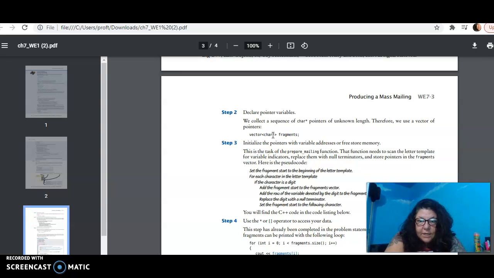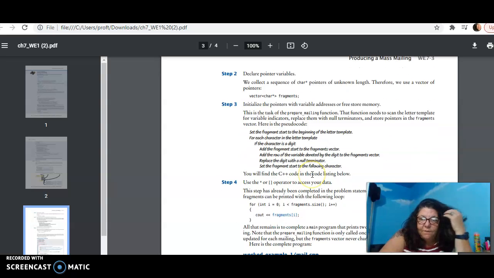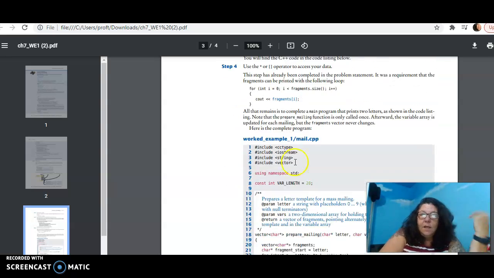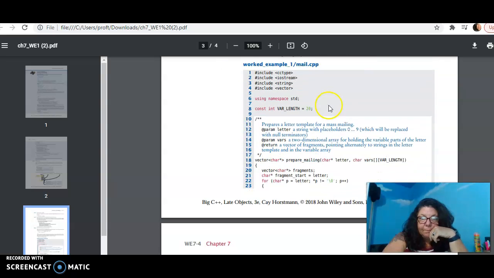So in this mailing function, you're going to first set the fragment to start at the beginning of the letter template, then go through each character, and if the character is a digit, add it to the fragments vector, and then add the row, so that we can divide the title, the first name, the last name, the address, the city, the state, and the zip into the different fragments. But they aren't storing that data in a separate place. They're basically just storing the address where that data exists. And then we're able to access the data. So this is the for loop that's going to go through each character and find where it finds that \0, which means end of string.